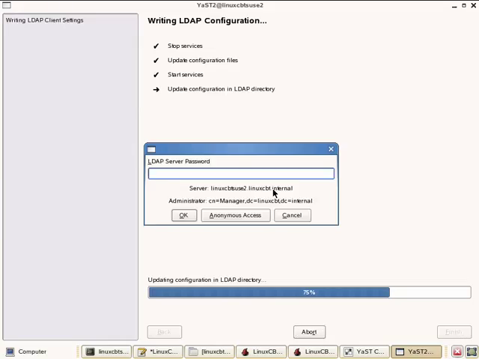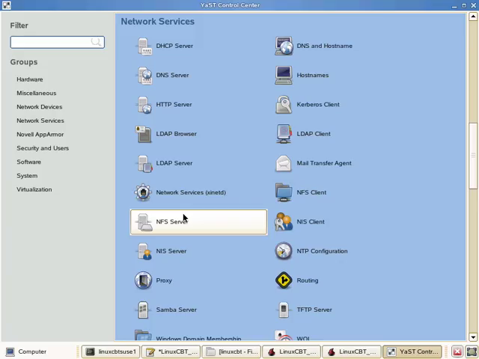We're prompted for the LDAP password, at which point the YaST LDAP client will attempt to write the changes to the DIT. And the changes have been written. We know because YaST exited without any errors. So what does this all mean? Well, the LDAP client is set up.